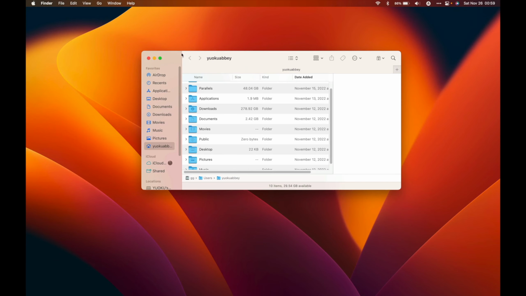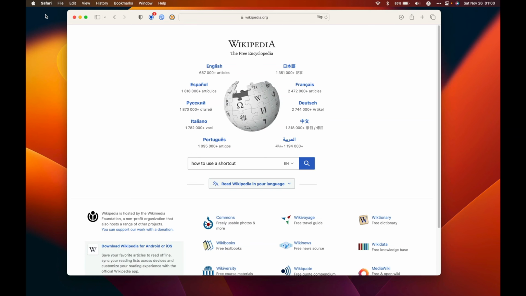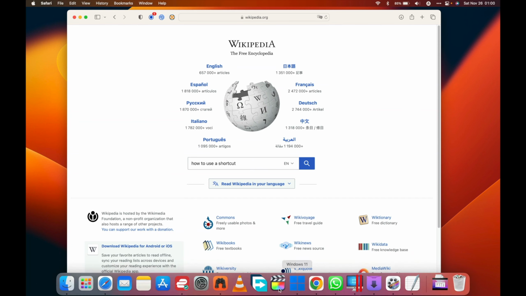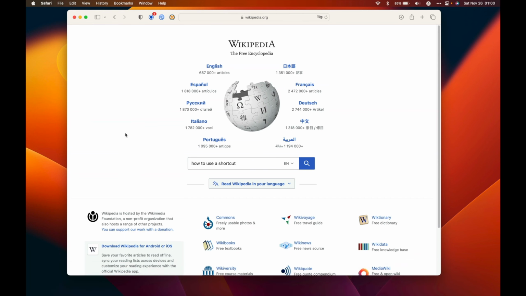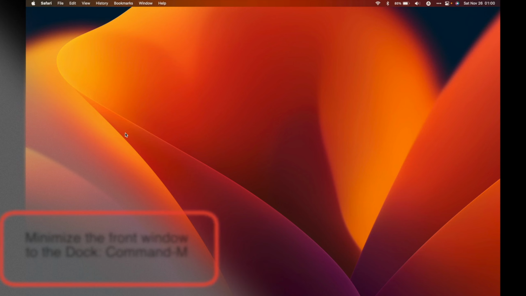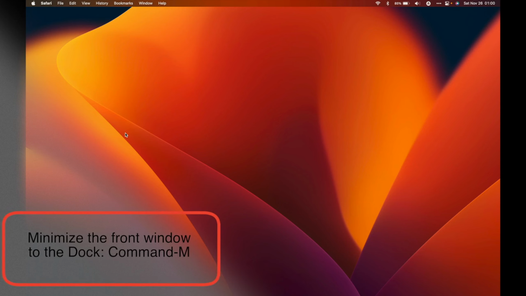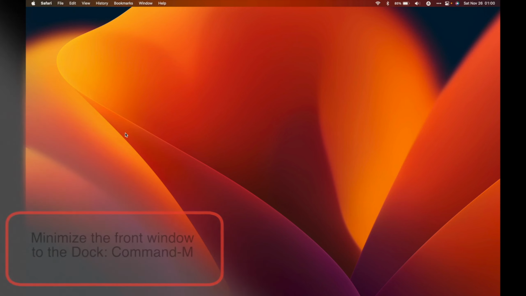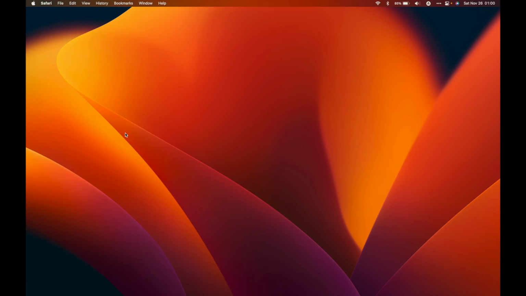Okay, so Command H hides the window. Minimize: if it's minimized and you want to move the minimized windows into your dock, which is here, if you want to minimize it to the side, then you press Command M to put it back into the dock. And the next one is to minimize all windows of the front app.